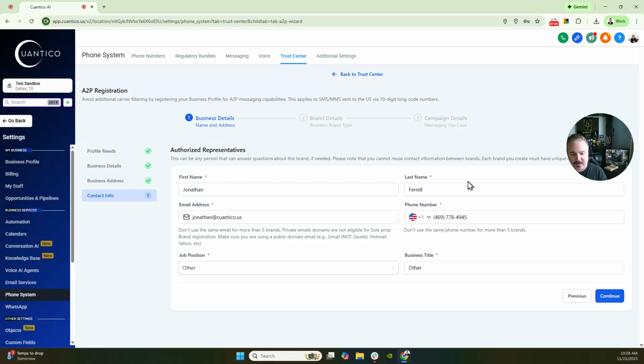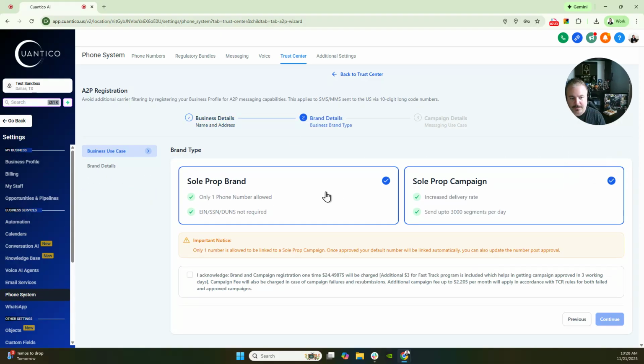So, authorized representative, make sure that you have all of this information filled out. Otherwise, it won't pull all that in. So again, just make sure that that's filled out inside of the system, and then we're going to click the continue button right here. So I'm submitting as a sole proprietor. What this means is I can have one phone number approved to text only. I am submitting for a sole proprietor campaign. If I wanted to have multiple phone numbers that could text, I have to have an LLC and I have to submit for a brand approval, which is completely different. In this case, I am submitting as a sole proprietor with a sole prop campaign.